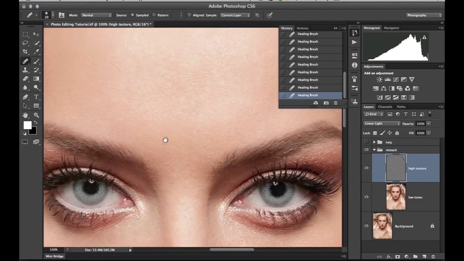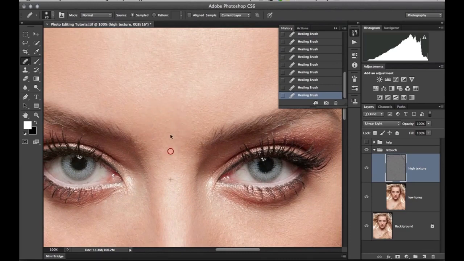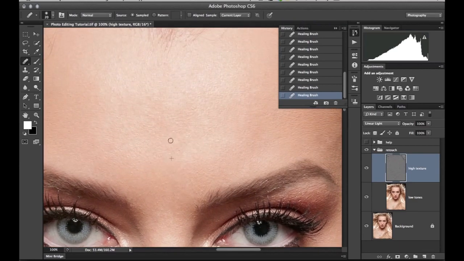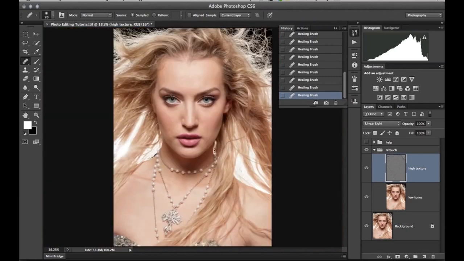Again, better the model skin, better the makeup, less time you'll be doing this, and better the image will look overall, and the more time you can get to doing other things like shooting, getting out in the field and shooting. All right, so there we go. There we have the entire image, and always zoom out every once in a while just so you can get an overall feel for the image.